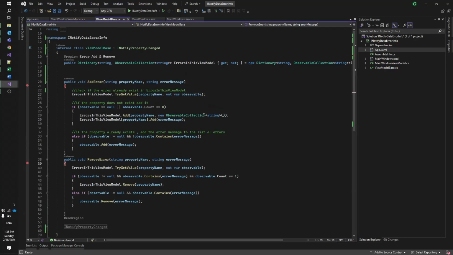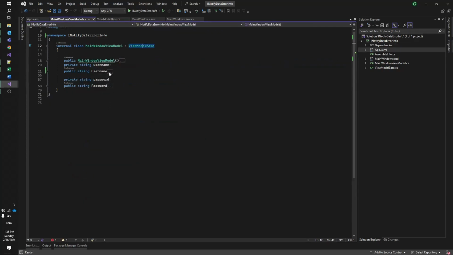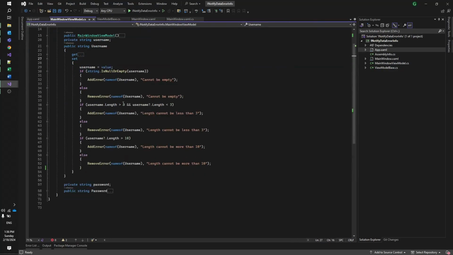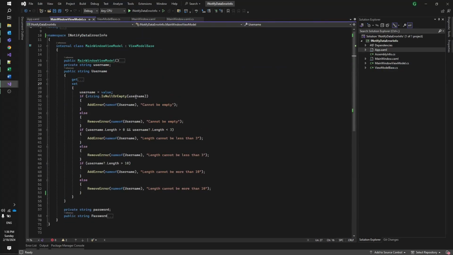I am currently adding errors, but they're not being shown on the UI. So I've created a dictionary with this name, where the key is the property name and the list of errors is the value. And how am I adding the errors? I'm adding the errors in the setter. So I check if the username is null or empty, then I add that error. If it is not so, it will be removed.